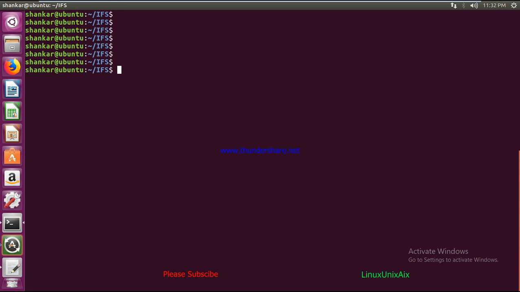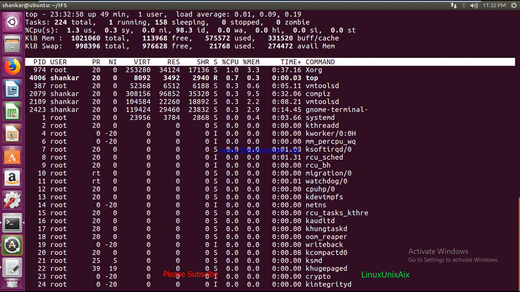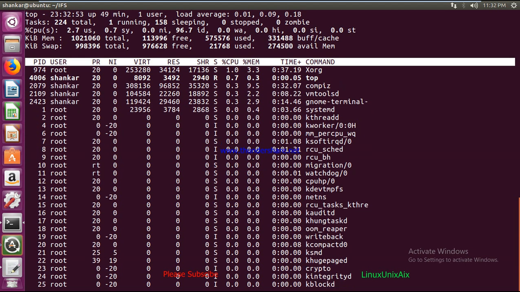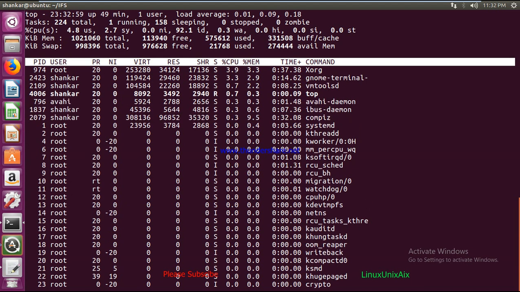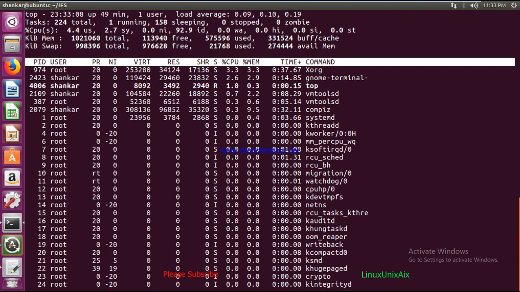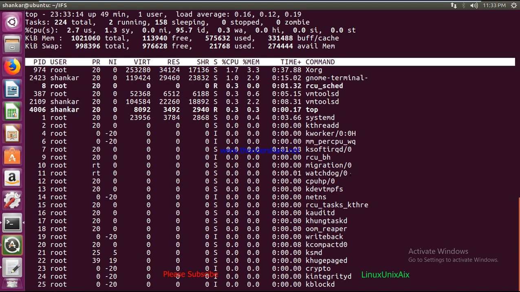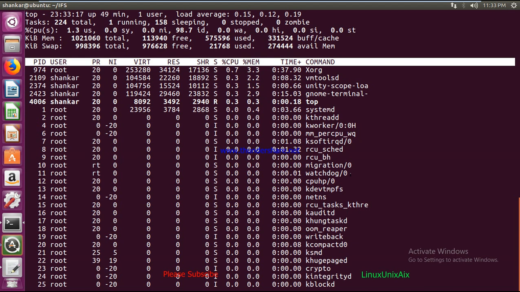First of all, top is a command to list out all the processes which are currently running. To give a brief, it lists the processes with the process ID, the user who has initiated it, and other attributes like memory usage, CPU usage, the time it has been running, and the command which is actually associated with the process. From here onward I will tell you more about it.